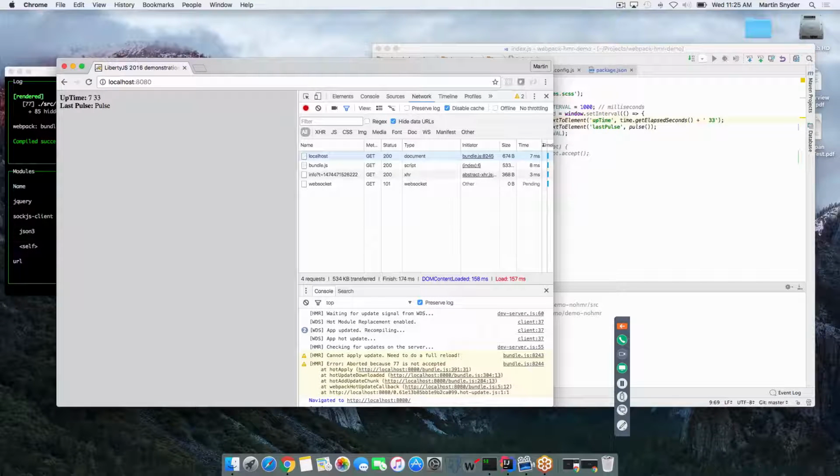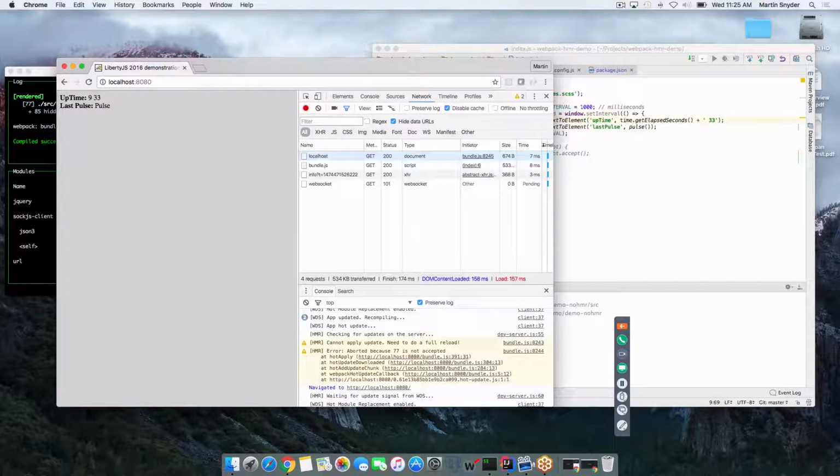So you can see, oh, this thing's coming in, and it couldn't apply the update, and it's because it wasn't accepted, and so on and so forth. And this 77 ends up being the number of the module. So when you're using Webpack, all your import and require statements are replaced with a Webpack require, for other reasons as well. But they end up being indexed into a giant array.